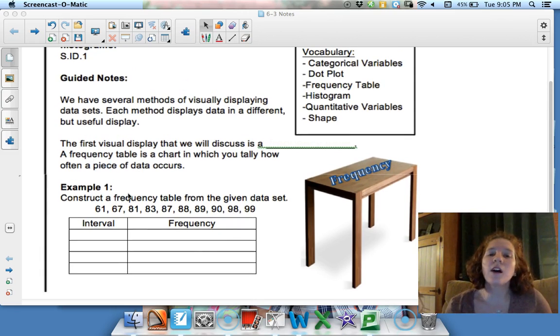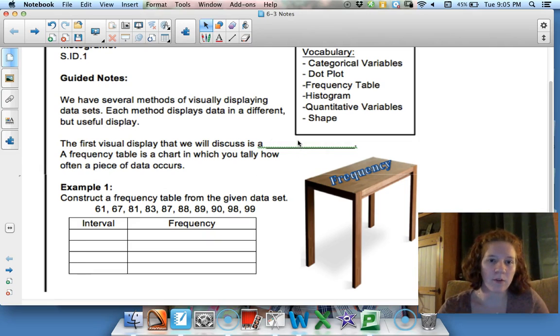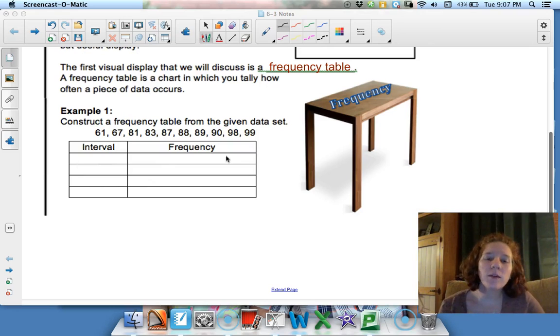So we're going to talk about three different ways of displaying data. The first one is a frequency table. A frequency table is just a chart in which we can tally or keep track of how often a particular kind of data occurs. We've given you a data set here. When you're trying to make a frequency table, the first thing you've got to do is figure out what your intervals are going to be.